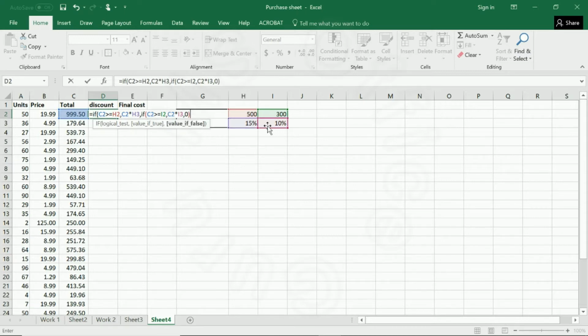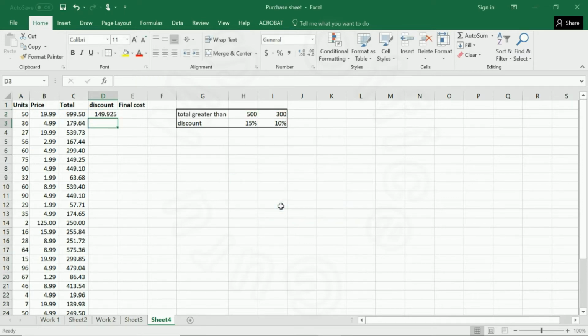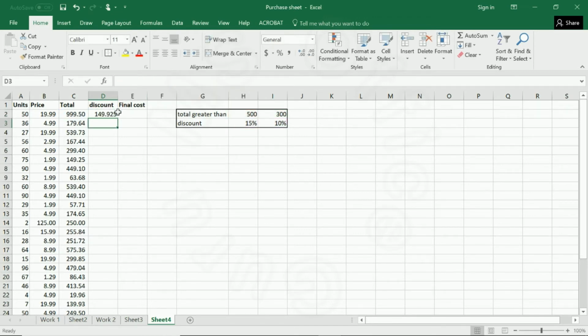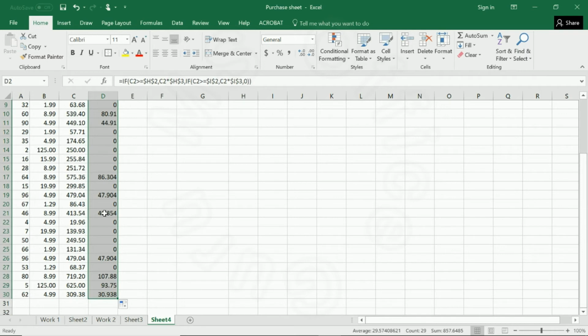Now look at this error. Because we have not closed with enough number of brackets, it has shown us an error and it wants to suggest an autocorrect, which we have done. Let us make these cells absolute because we do not want them to change as we go down the list on column D. Once we have done this, we can use the autofill drag to finish showing all the discount. Now it has automatically applied the discounts to each of these cells.